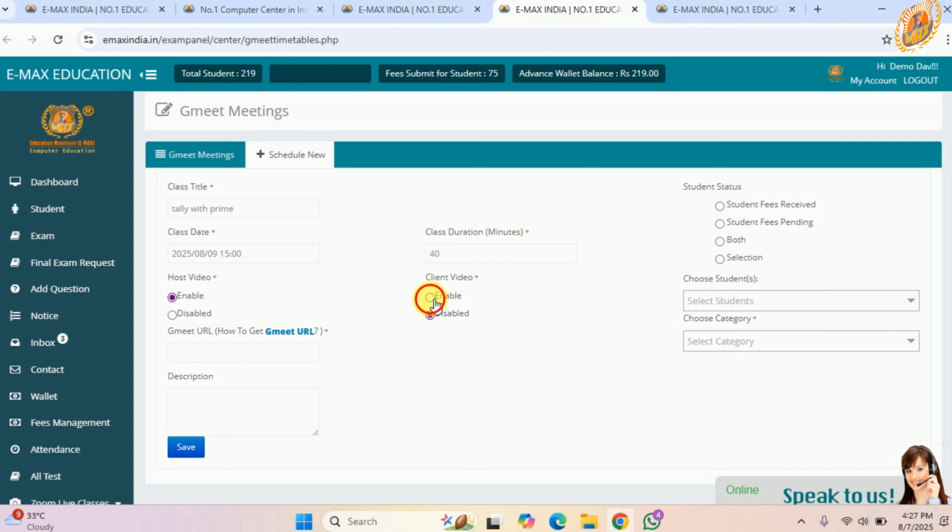After this, you can select the students who can see and attend the classes. For this, as you can see, the options: student fees received. It means the students who have paid fees at the head office, only those students can access the classes. The second option, student fees pending. Students whose fees are pending at the head office, only those students can access the classes, or both students can access the classes. Also you have the option of selection. When you click on the selection option, you can also select students to access the classes via their roll numbers and their names.